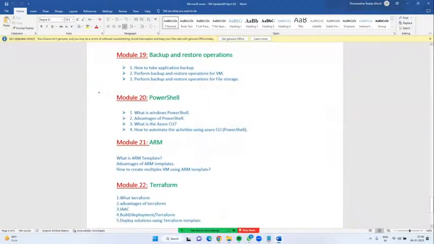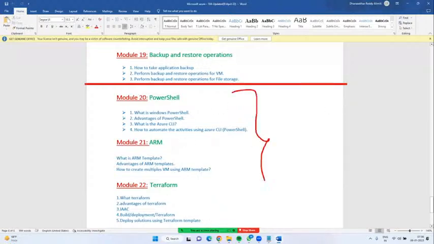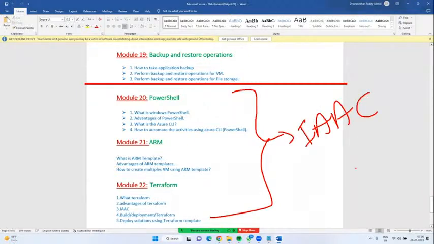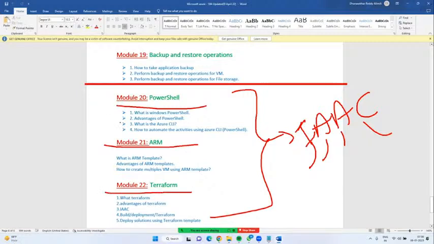Okay, yeah. Next, from module 22 remaining all, we will call it as IaaC. What is the full form of the IaaC? Real-time professionals, any idea? IaaC in the sense, infrastructure as code. See, PowerShell, ARM templates, Terraform, these three come under IaaC. So PowerShell and shell scripting, Terraform will be there for every cloud, guys.